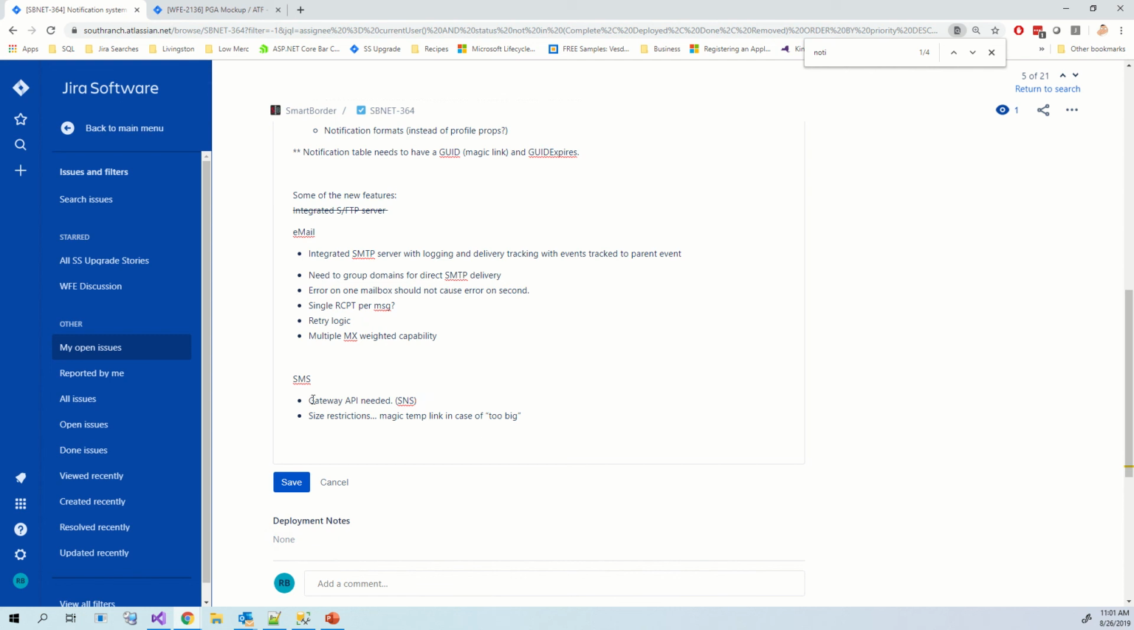For SMS, we're also looking at using a gateway API, and that's called Amazon SNS, and we can use that system for sending out texts and things like that. Now, it does have an email gateway as well. I really haven't looked into it yet, but we do have to worry about these size restrictions.